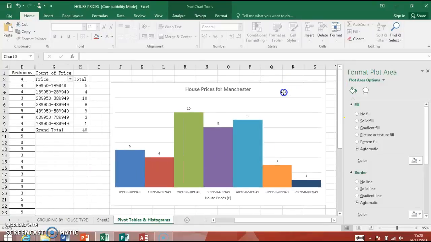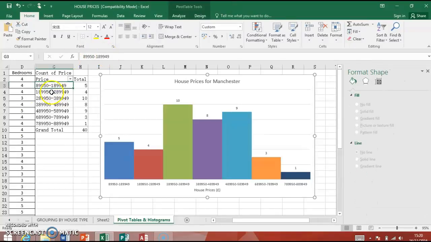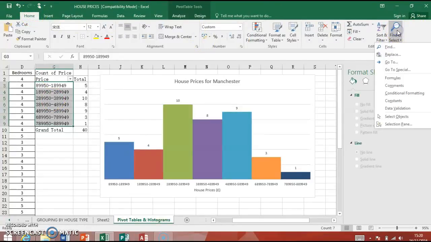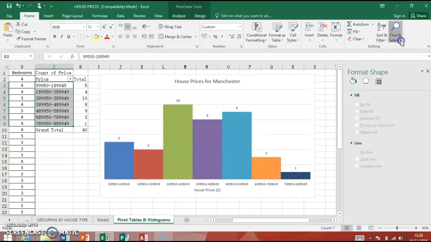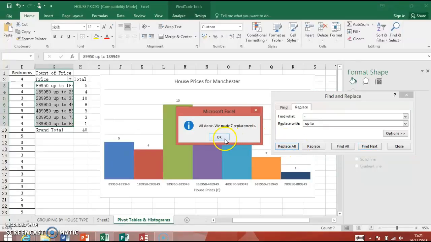One thing I'm not really keen on is I don't like the data labels with the dashes in between them. Now I can go in and manually change those, but one little method, another little skill, is to highlight all those, and on the home tab go up to find and select, and go into replace. Find what: I've put dash, and replace with: space, up, space, two, and then space. Let me show you what I mean by that. I'm hitting the space bar, up, space, two, space, because we need the spaces to separate them out. And go replace all, which makes seven replacements.